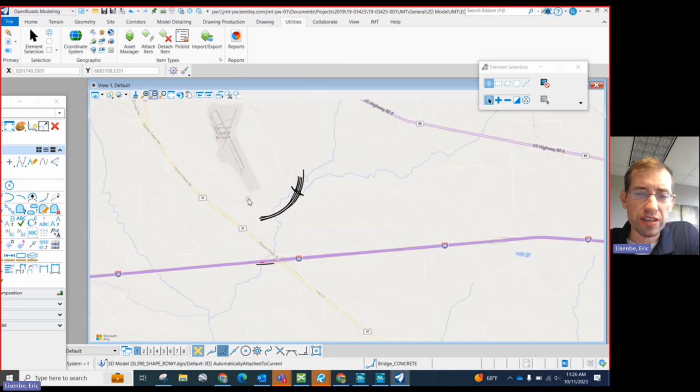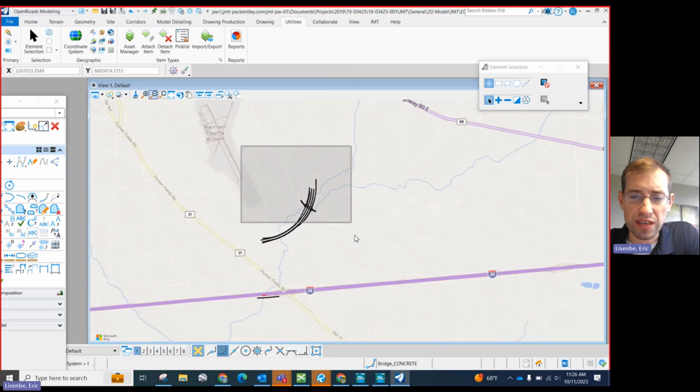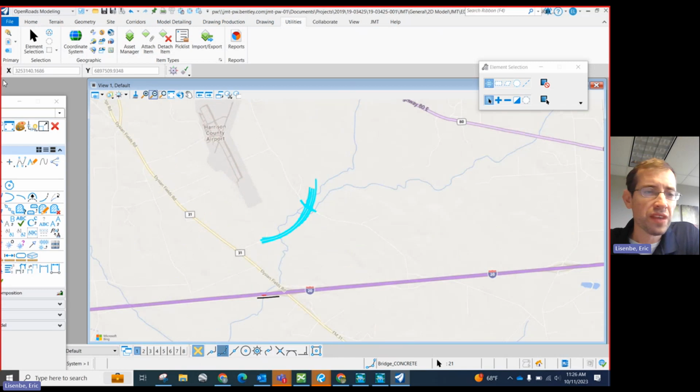So let me go ahead and grab and delete all the stuff I will be replacing. Really, I'm just going to be replacing this stuff here. So let's go ahead and delete that.